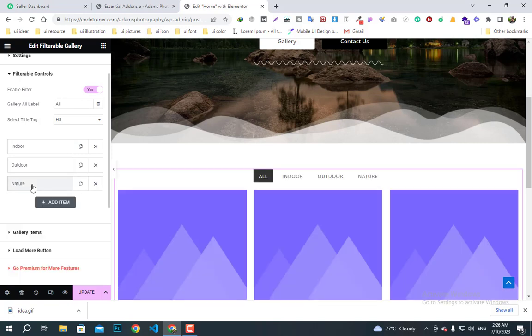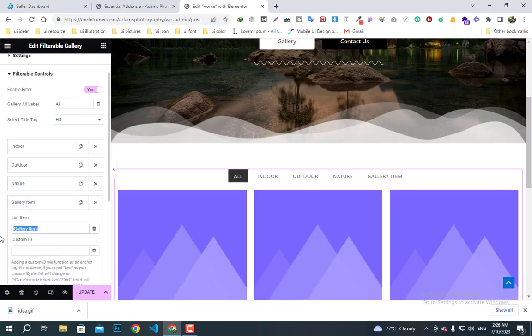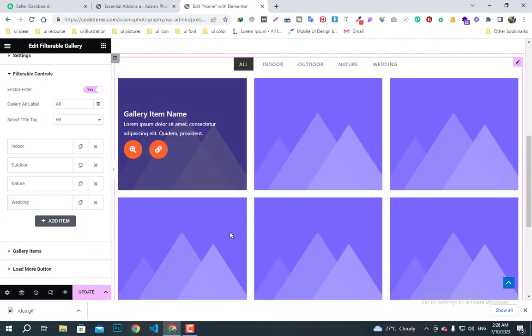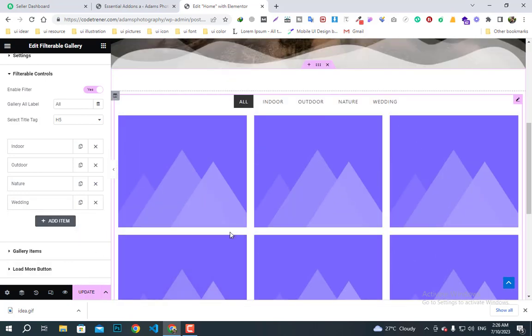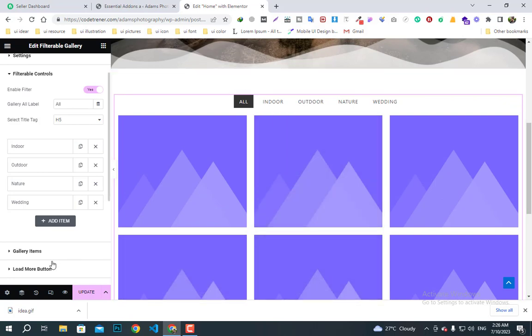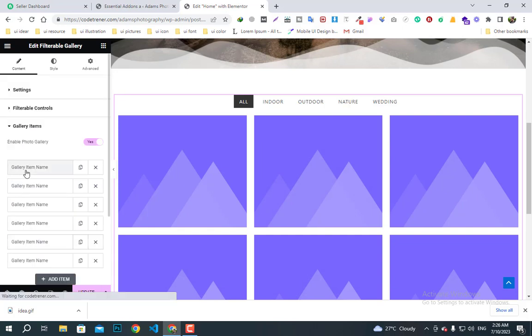Okay, so there are right now 3 categories, and I will create one more, which is our main, wedding. Okay, so I have created 4 categories: indoor, outdoor, nature and wedding. So I have to upload images in gallery items now.